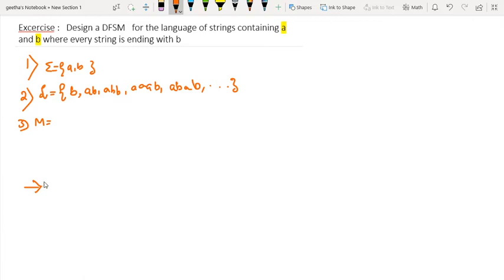So first of all, what's the minimum length string here? The minimum length string is B, so its length is 1. Always remember, if the minimum length string has n characters in it, then you must have n plus 1 states. So if there are n characters, there have to be n plus 1 states.